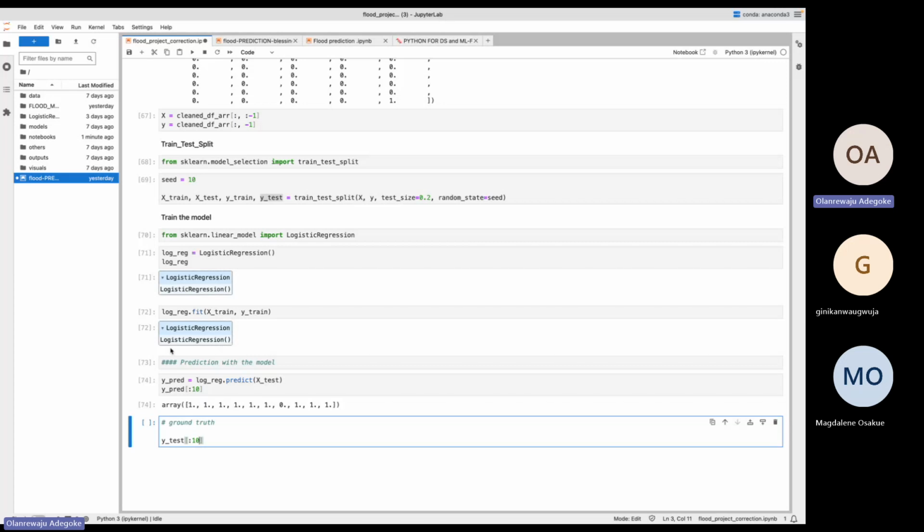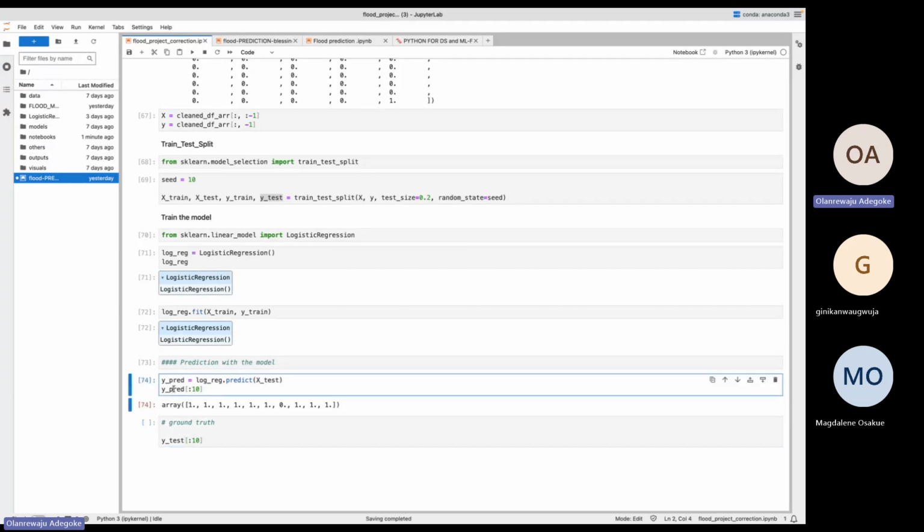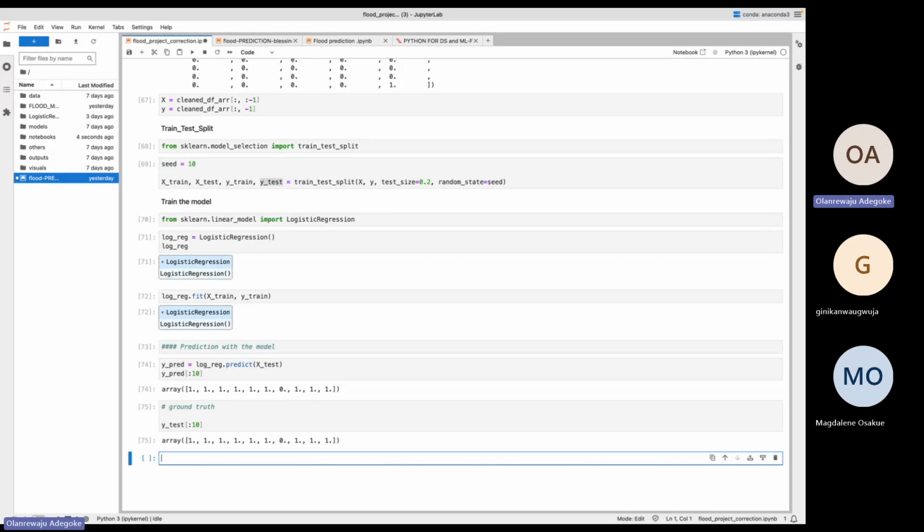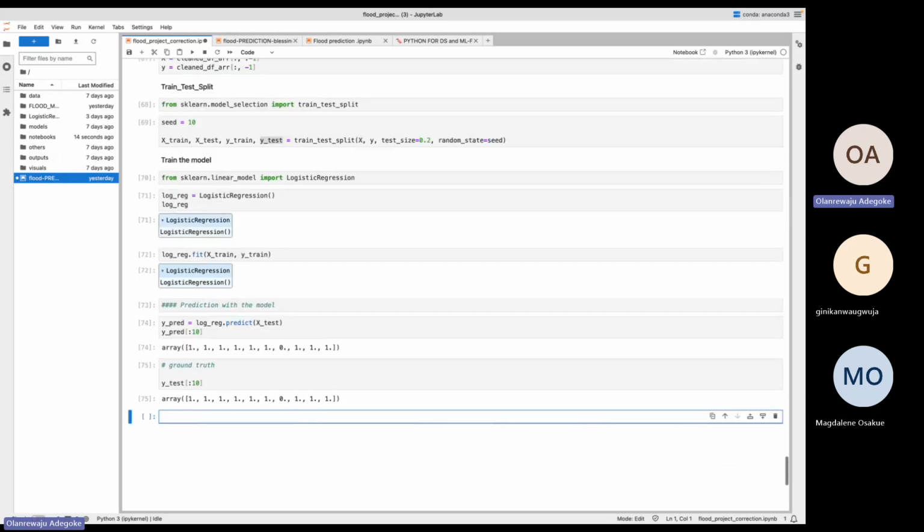This was the prediction from the model. There are two different values. So this is the ground truth, and this is like the derived or predicted value. Do you get the idea? Yes. So that's the ground truth. And we say they are the same thing.